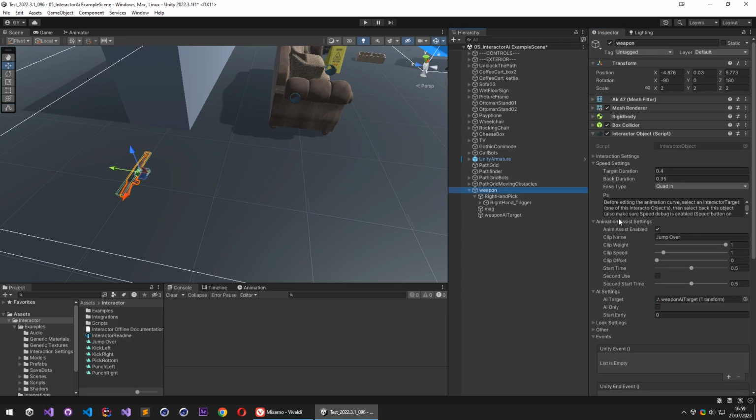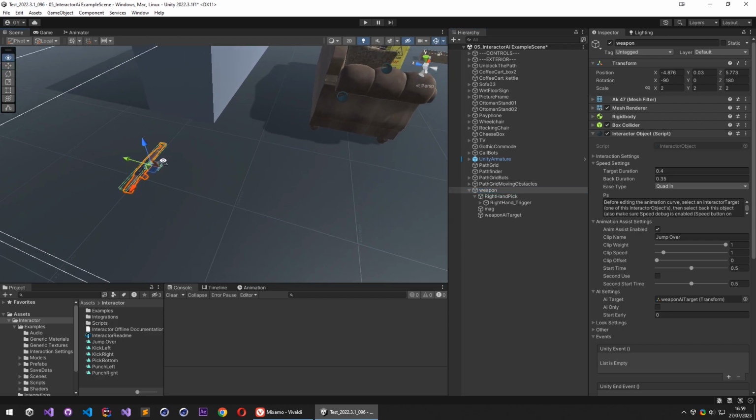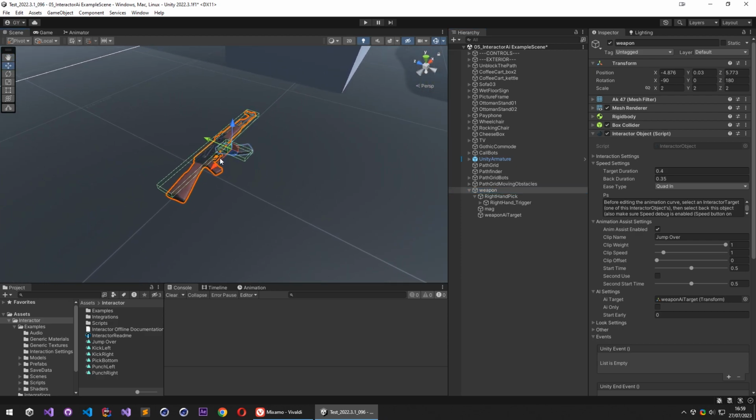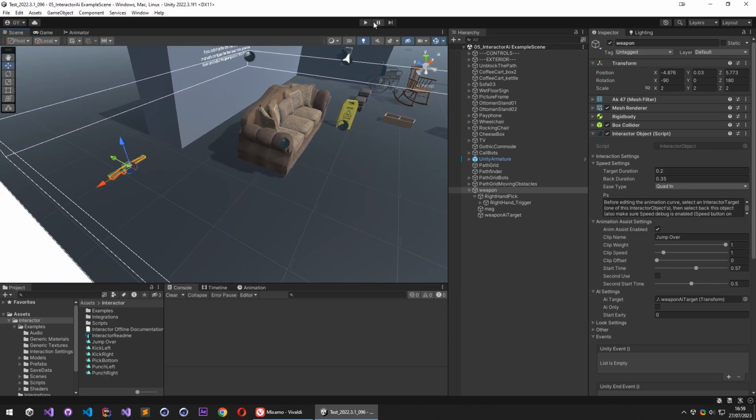So let's go to weapon. Since our hand will be really close to the object, I'm going to lower this target duration. It is going to be 0.2 seconds, really quick. And then I'm going to adjust my start time around 57 maybe. Speed is okay, 1, and the rest is okay. That's all. Let's try this interaction. I'm gonna save, and I'm gonna press play.